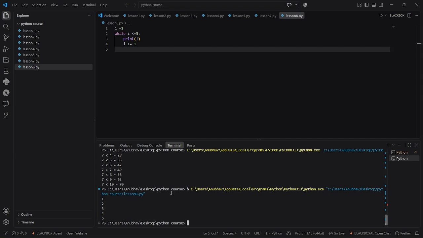At the beginning, i is 1. Is 1 less than or equal to 5? Yes. So Python prints 1. Then we have i plus equal to 1. So in this iteration, i becomes 2.